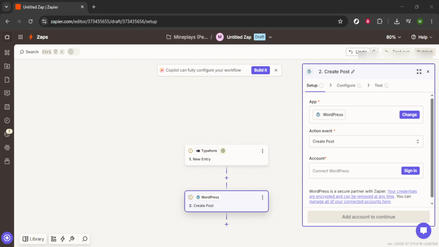And that's it. You've successfully integrated Typeform into your WordPress website. Each time someone submits a response on your Typeform, a new post will automatically be created on your WordPress site with their answers. This is a great way to make your site more dynamic and engaged with your audience.